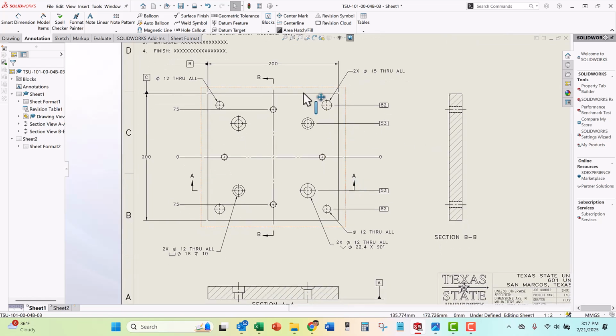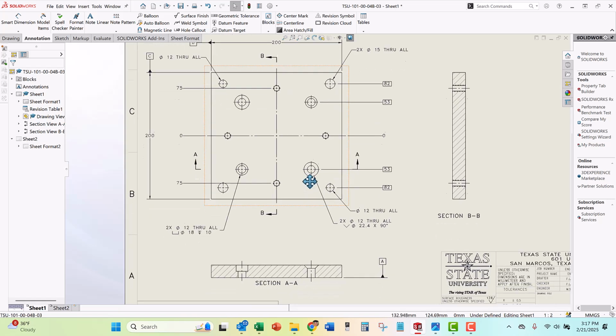And I'll do that for all the dimensions that locate these holes, make them all basic dimensions. So I've got datums, I've got basic dimensions, most of them, not all of them yet. You put them all on there. Now I need a feature control frame.